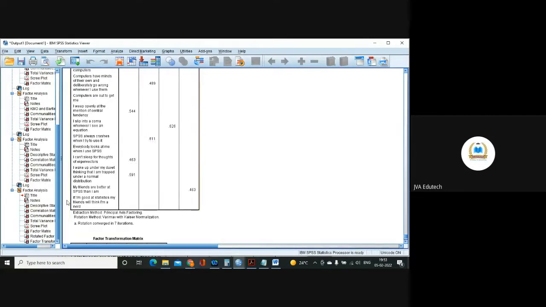How were they discarded? This one, because it is not loaded anywhere, this is not loaded on anything. Similarly, this one, everyone looks at me when I use a space, it doesn't load on any factor. Computers are out to get me, it doesn't load either. The third one, we discarded.